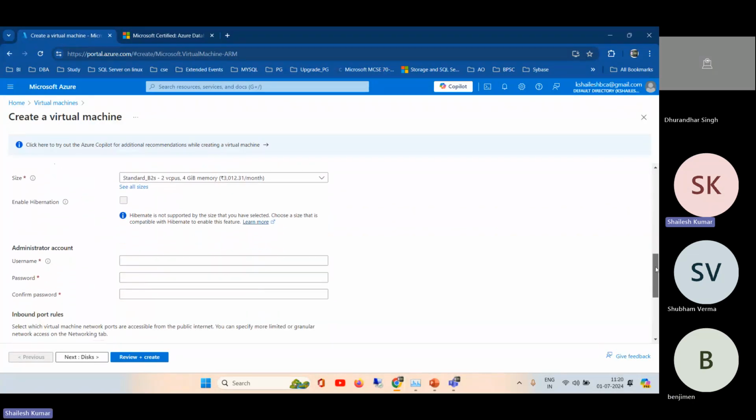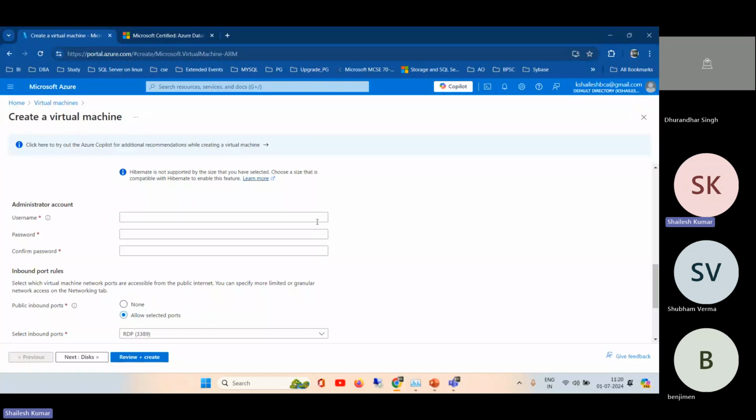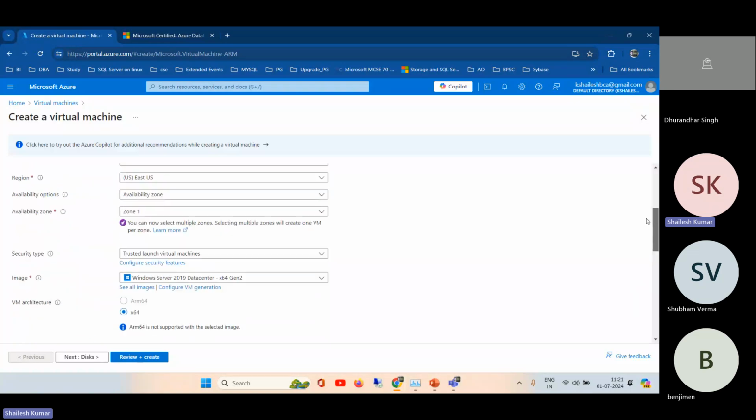Then we have authentication, that is how we can log into the SQL via the VM first. So we have to provide the VM username and password and confirm the RDP. We can change the port also. This is the first page basically.